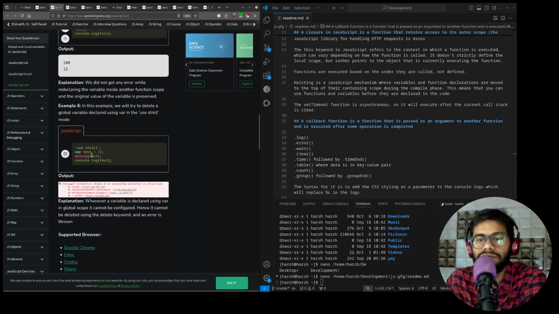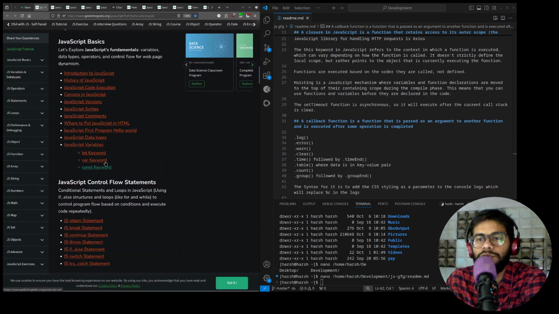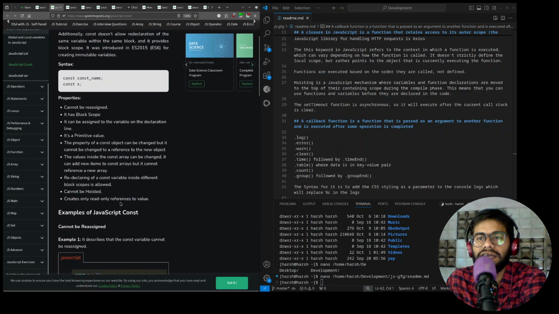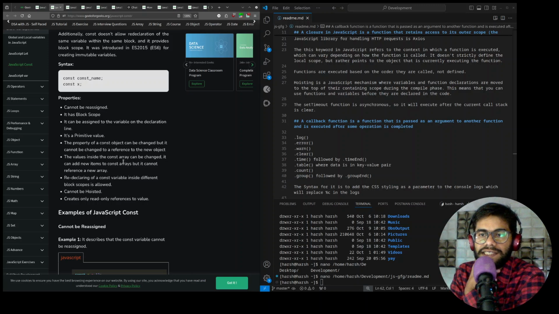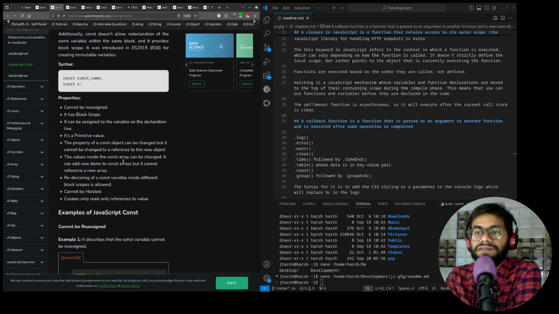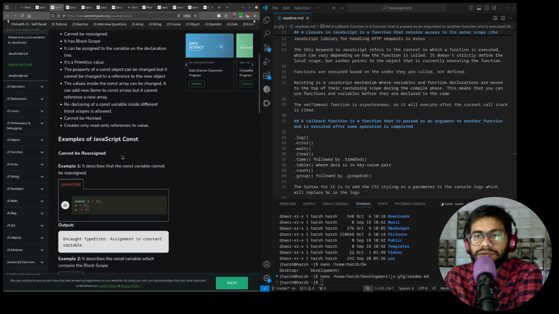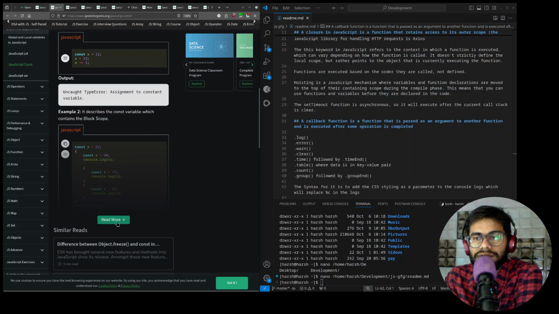Okay, let's move back to our browser. Time to finish the const keyword. The const keyword defines a variable that cannot be changed once assigned. It has a block scope and must be assigned on the declaration line; it holds a primitive value. The properties of a const object can be changed, but it cannot be changed to reference a new object. A redeclaration of a const variable inside a different block scope is allowed, and it cannot be hoisted. It's only a read-only reference value.